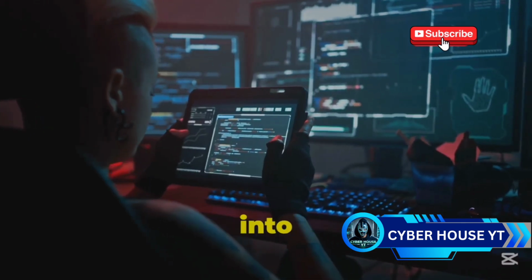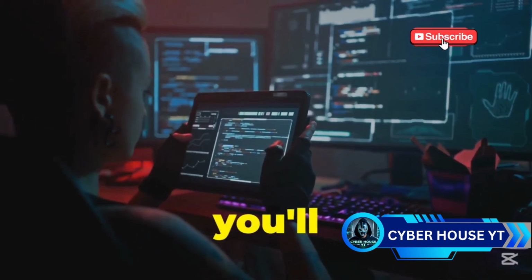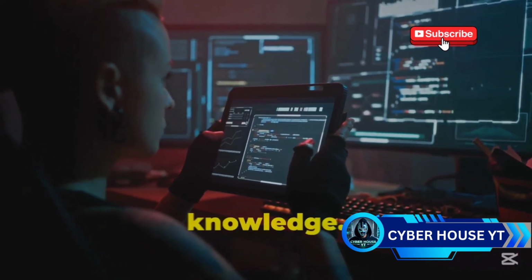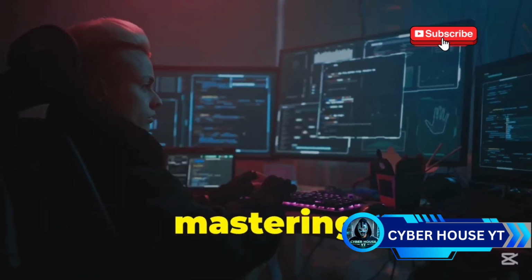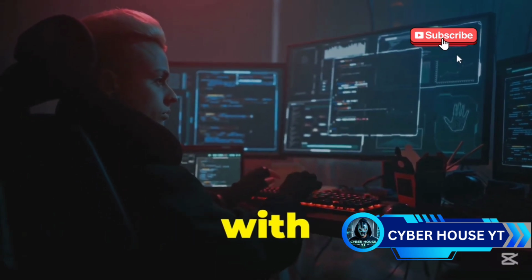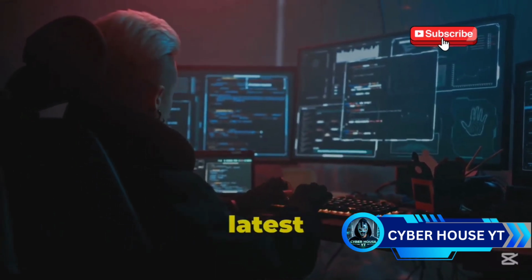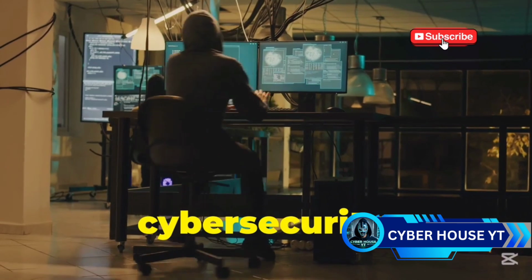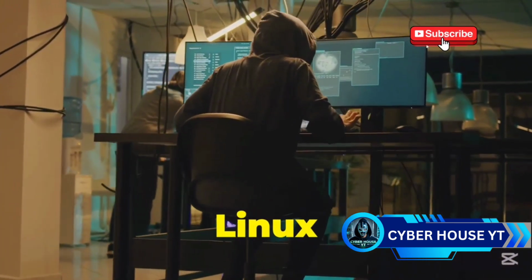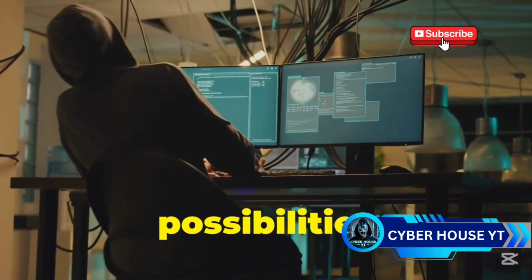As you delve deeper into the world of ethical hacking, you'll discover a vast array of tools and techniques to enhance your skills and knowledge. The key to mastering Kali Linux is practice and continuous learning. By experimenting with different tools and staying updated with the latest developments in cybersecurity, you can become a proficient ethical hacker. So fire up your Kali Linux machine and start exploring the endless possibilities it offers.